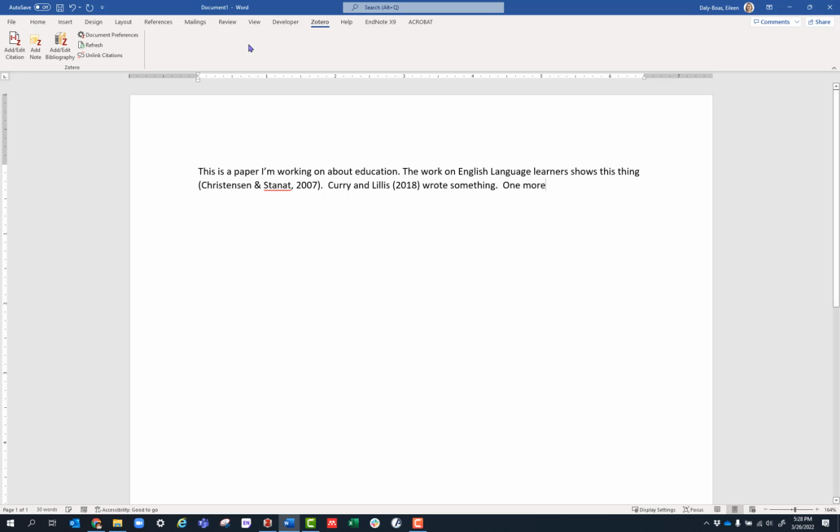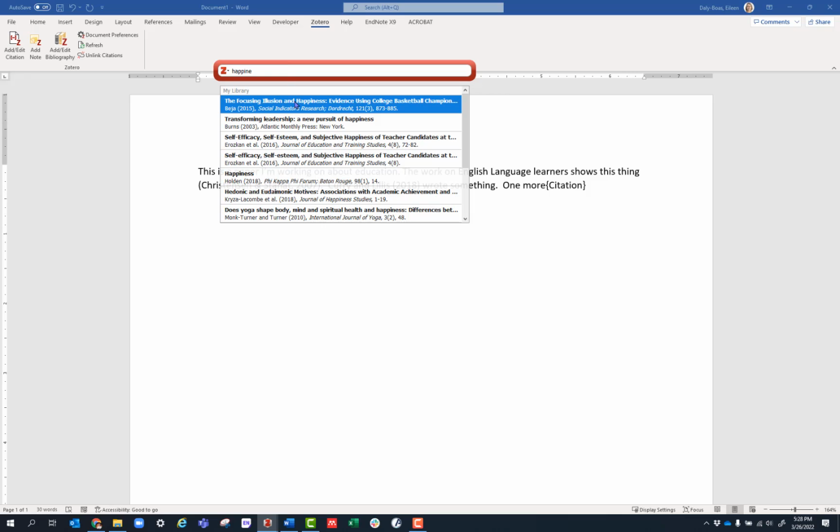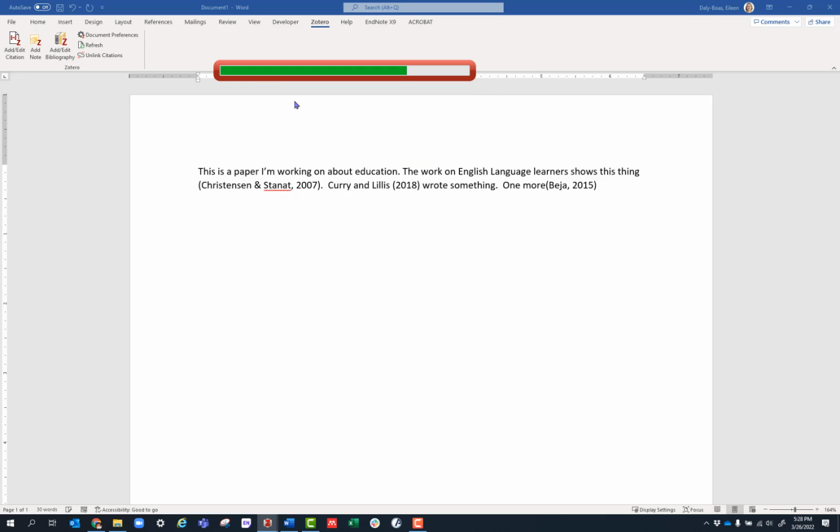Now, as you're going along, I'm just going to add one more thing. One more. I'm going to add a citation. I'm going to add something about happiness. Sure. And you have to keep your punctuation correctly outside of the citation. If you've got all the information correctly, Zotero will automatically give you the appropriate, if there's more than one author and things like that, if there's multiple authors.